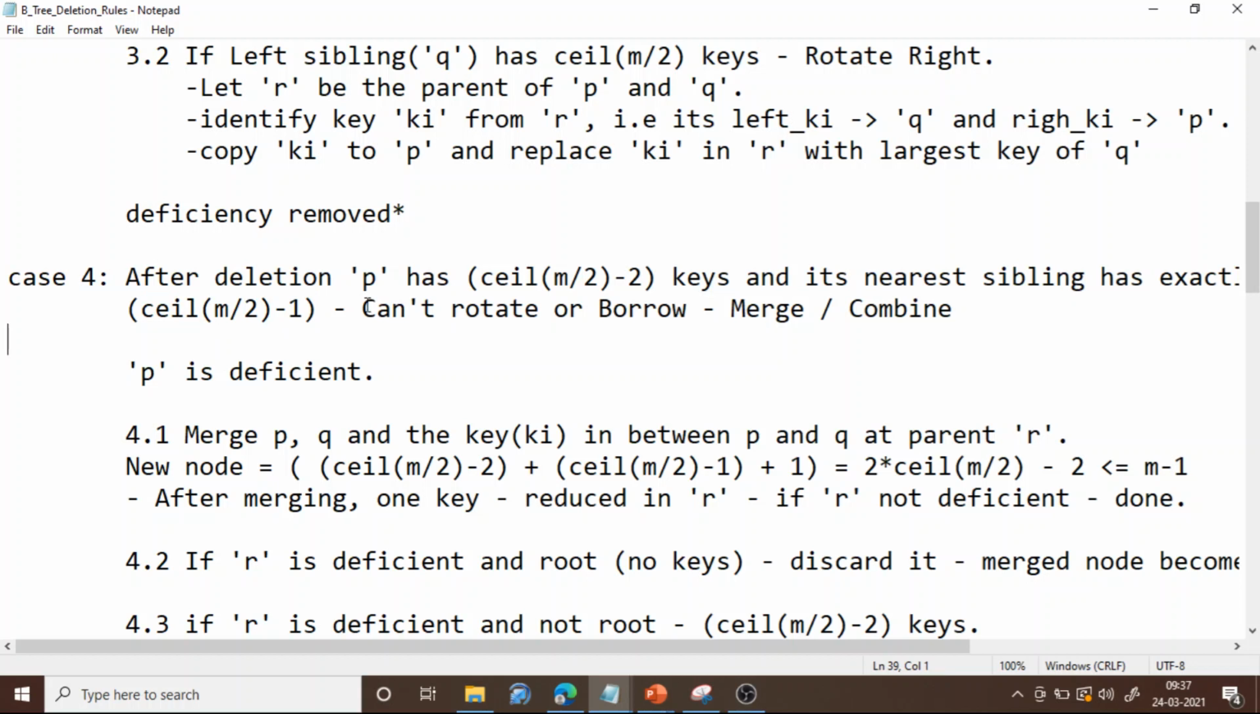So it means p cannot borrow from its nearest sibling, because its nearest sibling has only ceil of m by 2 minus 1 keys, which is the minimum keys required. So it can't borrow from them. What should we do? In this case we should merge, or combine. We are going to combine two nodes. How we are going to combine, we will discuss.